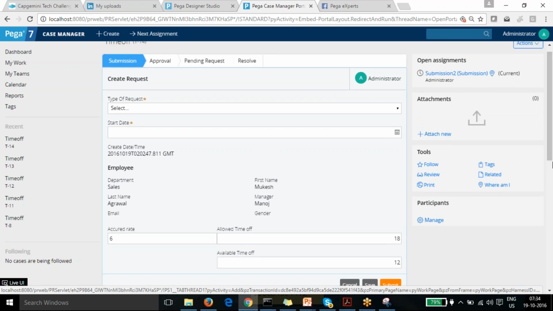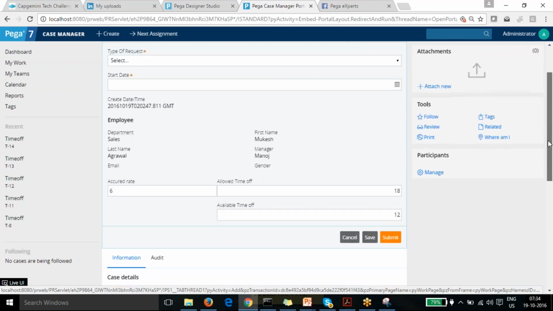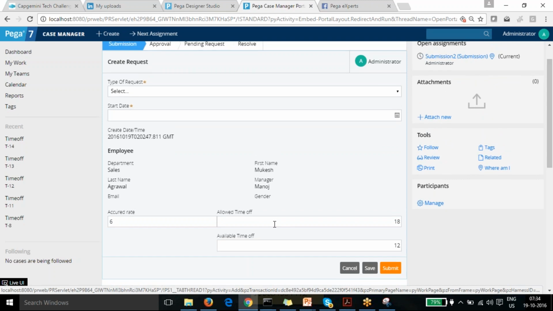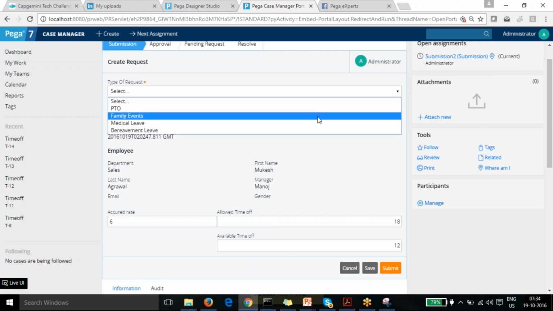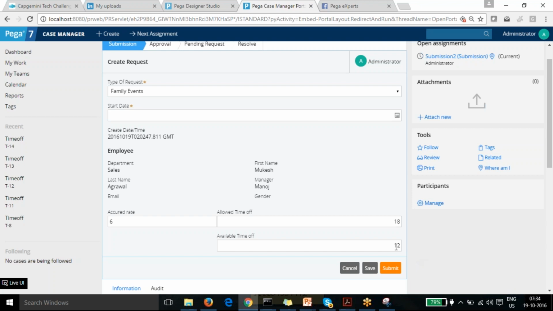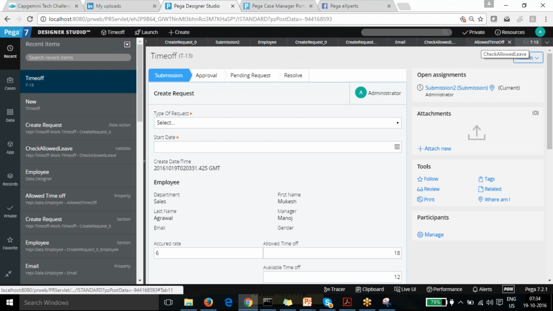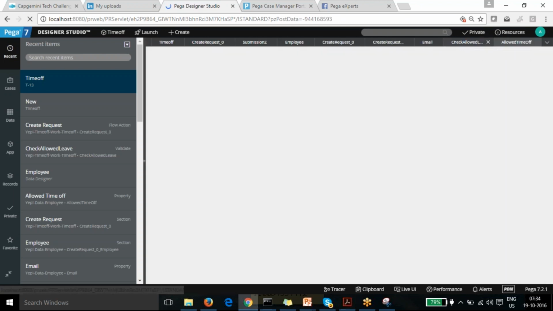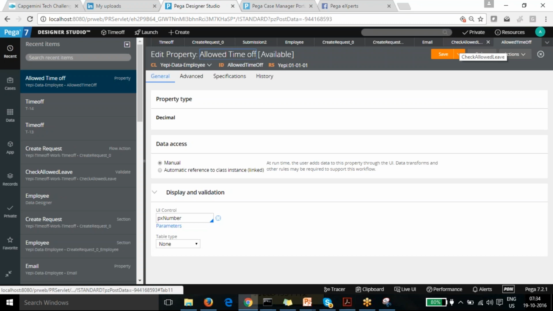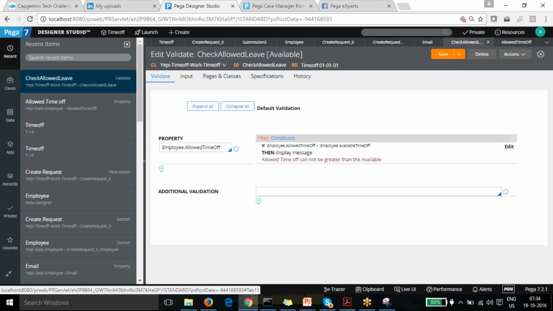Yeah. So here you can see, and one difference is that the validate method will work when we click the submit button. So it will not show you here. If you see the values I'm giving, what condition have we given? Edit validate is checking the property, only for the field, so it will check before submit also. If allowed time off is less than available time off, then it's going to show that message.